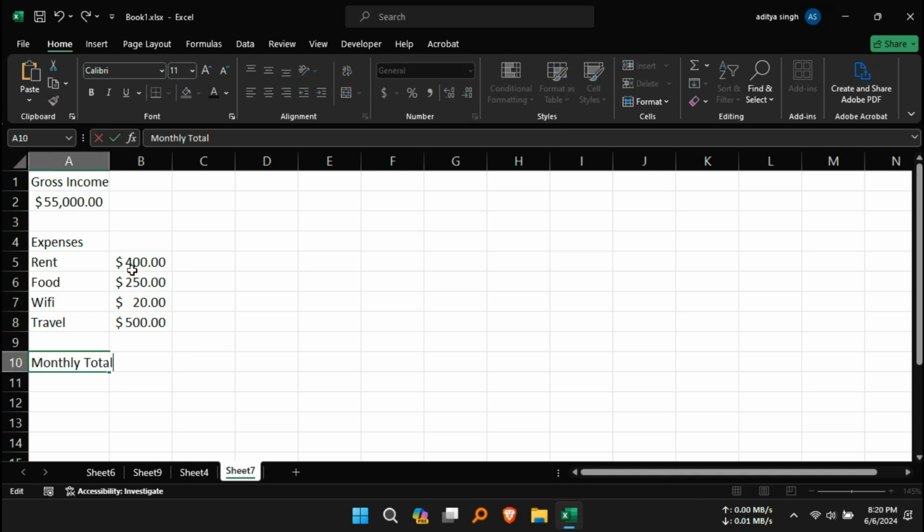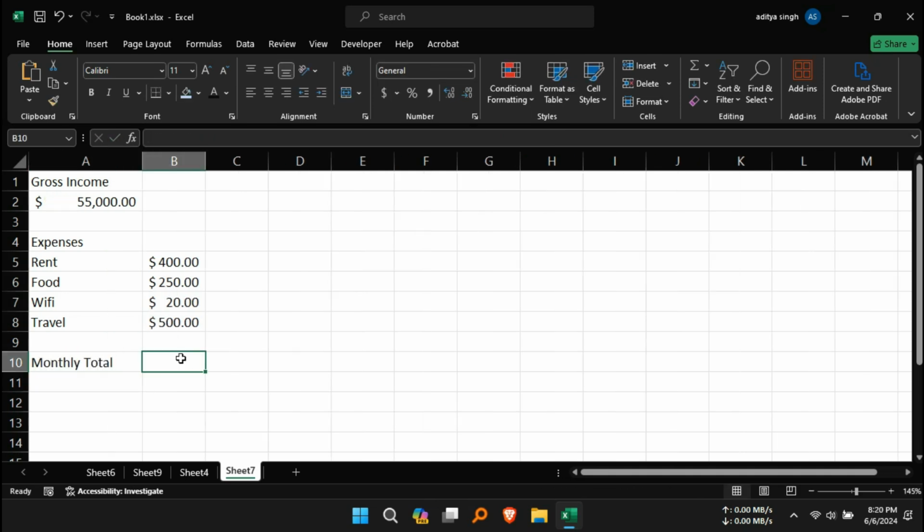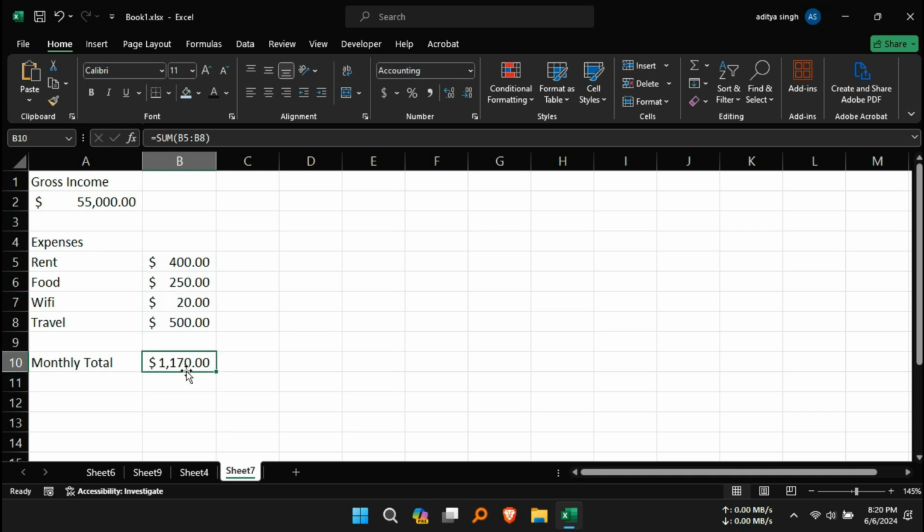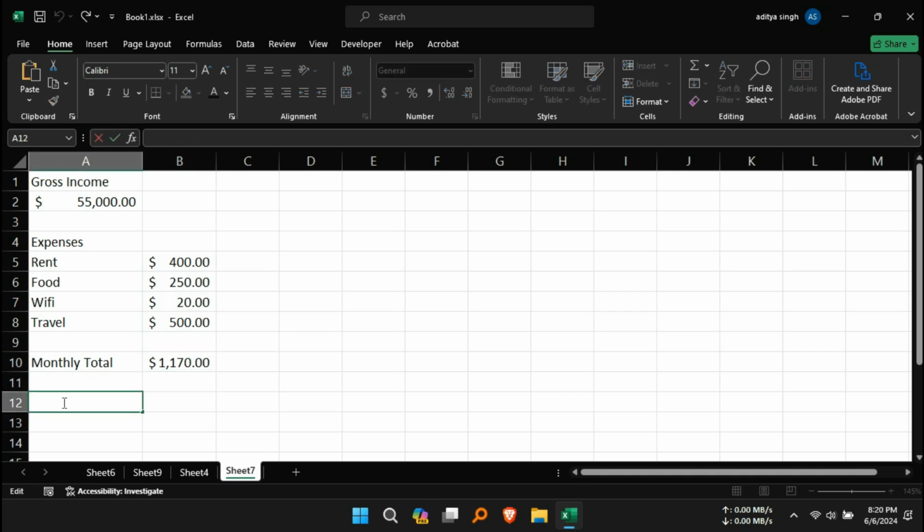In the cell where you want to display the monthly total, type the shown expression, and then select the range of cells containing your budget data. Close the bracket and press enter. Your monthly total will be calculated.